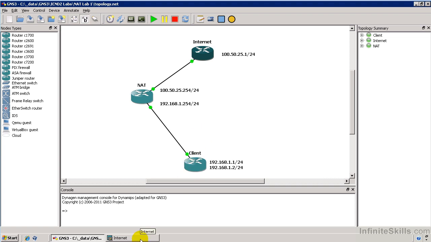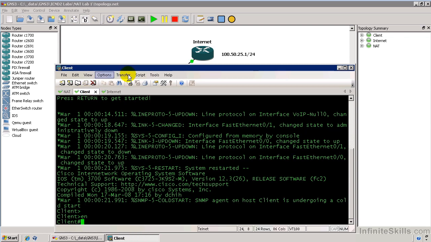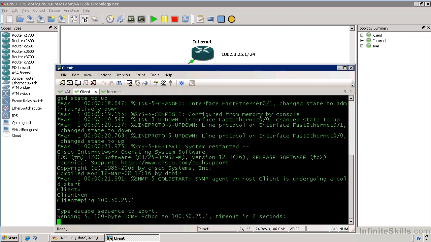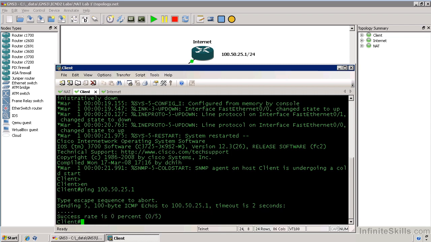Now, just to prove there's nothing up my sleeve, let me go over here to the client, and I'm going to try to ping this internet address, 100.50.25.1. So I'll do ping 100.50.25.1, and you'll notice that it times out every time. Specifically, I have a route to get to the internet. The internet doesn't have a route to get back to me because I'm not running any routing protocols on any of these routers. Now again, this lab is available to you as the NAT lab in your work files.